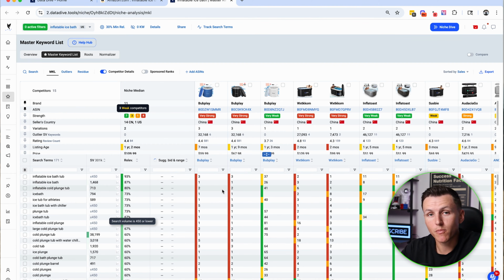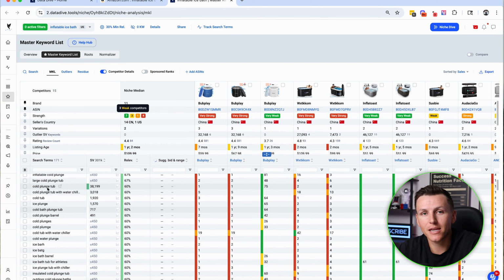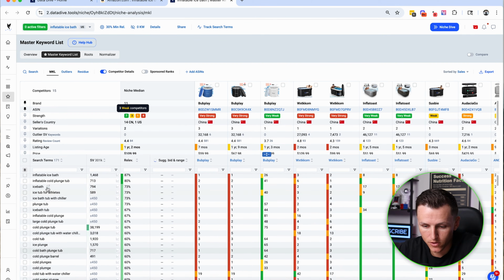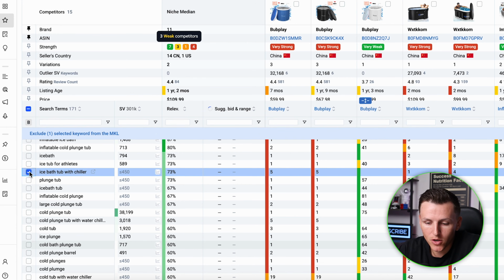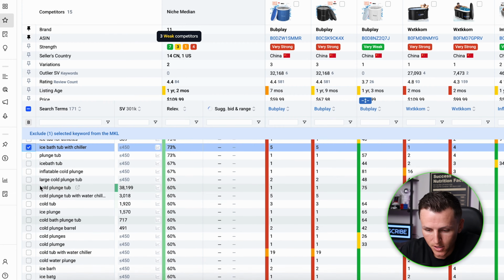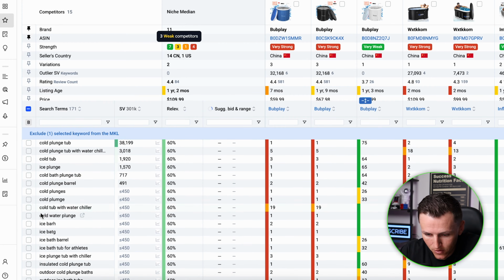So once we have this pulled up, the next step is to actually verify the search terms and remove any non-relevant keywords. So for example, we have ice bath tub with chiller. I am not going to be selling a chiller with mine. So I want to exclude this from what's called the MKL, or in other words, the master keyword list. So I'll click this little checkbox and we'll come over here and see if there's anything else.